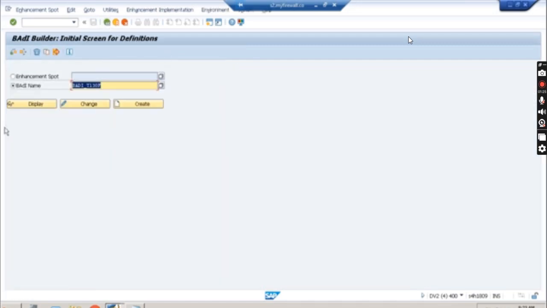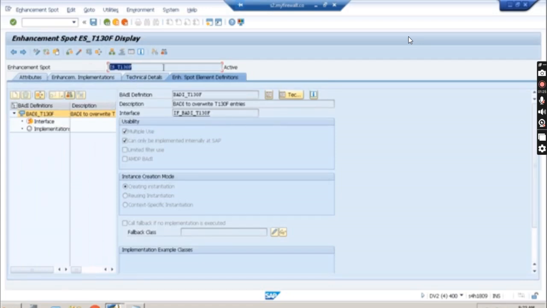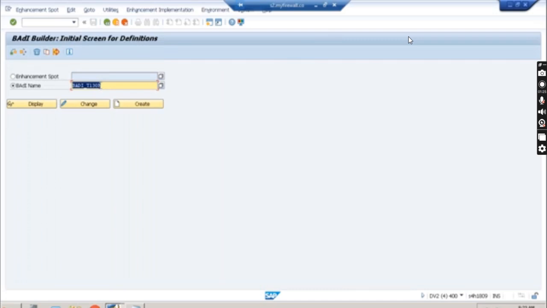So for that purpose, maybe we can give this under the body name, and if the proper enhancement spot name is there, it will automatically take you over there. Okay. So here we can see that this enhancement spot is here. I think it is better to check from both options. If it is not showing over here, you can try once with this option.